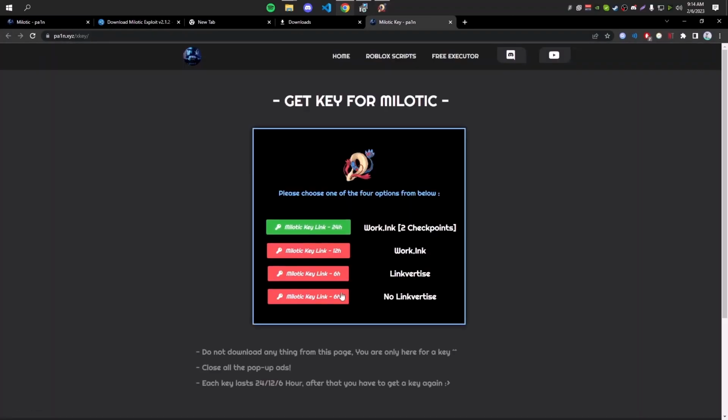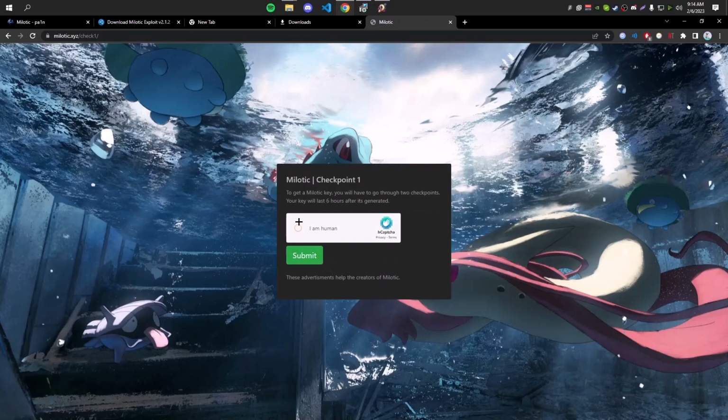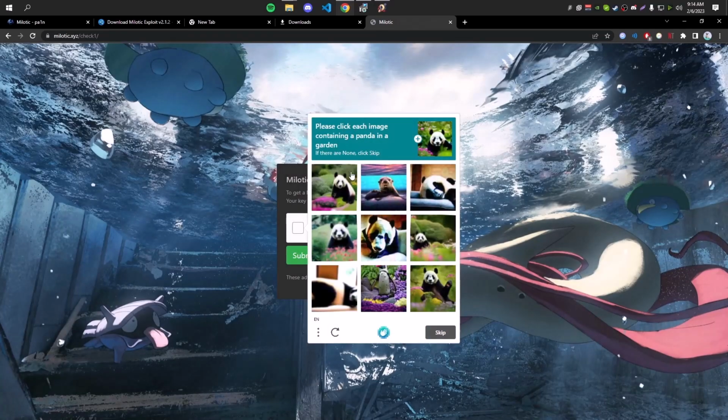Once you're in the key page, there are four different options. You can get it for 24 hours or 12 hours. I'm just going to get the 6-hour key real quick. So I'm going to click on here. I'm going to complete the checkpoints.